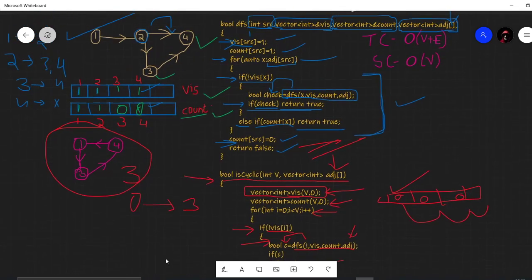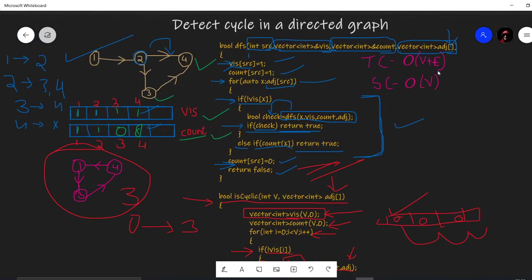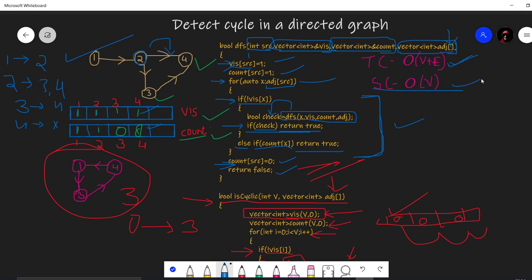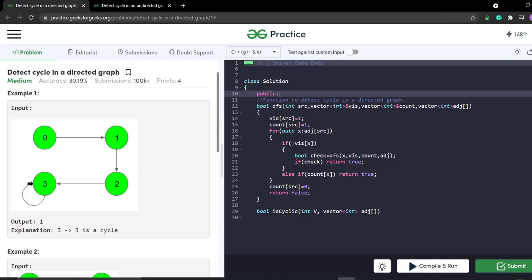The time complexity of this code is O of V plus E, vertices plus edges. Because we have to traverse each and every edge, which will go through the vertices. So the time complexity is O of V plus E. And space complexity is O of V, because we are making the vector and we are storing the number of vertices. So the space complexity is O of V.